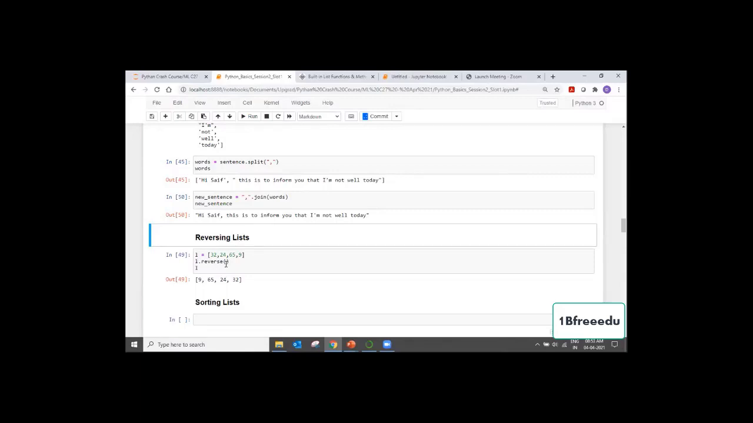So there's another important thing you notice here, right? L dot reverse has changed the original list. So there are some methods which change the original list. So you have to be careful while using it because it's going to change the original list. So that is another difference between method and function, people. Function will never be able to change the original list, but methods can change the original list. Some methods can change the original list.